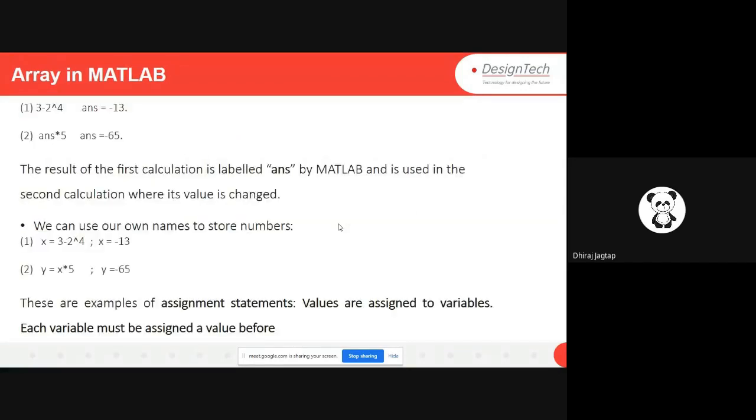You can see some examples here. 3 minus 2 raised to 4. If you write this command in the command window of MATLAB, you will get this answer. By default, MATLAB will create a variable called ans. So if you type 3 minus 2 raised to 4, MATLAB will come up with the answer, and ans will be the new variable with the result, minus 13. In the second example, if you multiply the ans variable with any value, we will get the result in a new variable, right?